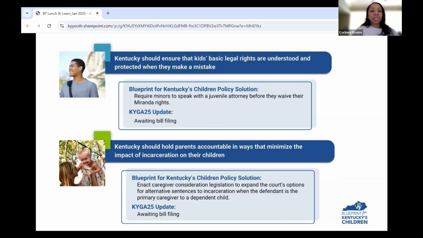And the next one is we want to reduce the impact of parental incarceration on kids by expanding options for community-based sentencing alternatives to incarceration. This would only be for nonviolent offenses, and it would allow the judge to take the defendant's status as a primary caregiver to a minor child into consideration at sentencing. Senator Julie Rocky Adams has already agreed to carry this bill, which is really exciting. The bill language has already been drafted. It'll be titled the Family Preservation and Accountability Act. And once session resumes, we expect it'll be filed pretty quickly.